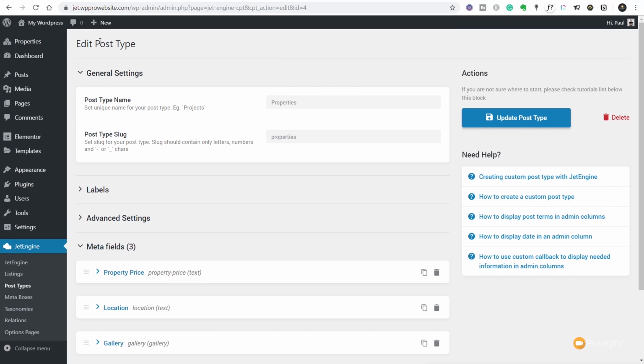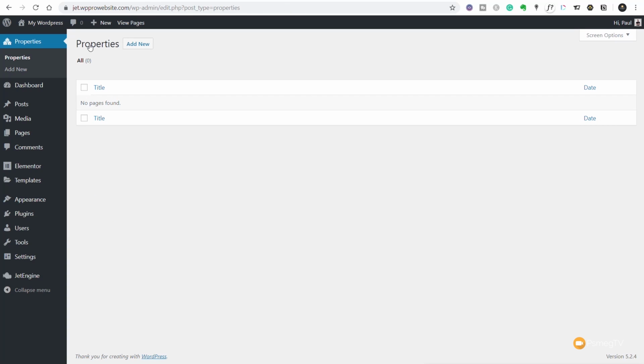Once that's finished, you can see now on the top left-hand corner, we've now got our properties, and we've got properties and add new. So let's just jump into the properties section. This would list all the properties we currently have. And as you can see, we don't have anything in there, but the only information we've got for the actual new properties is going to be the title, the name of it, and the date that it was inserted. So it's not really giving us much information.